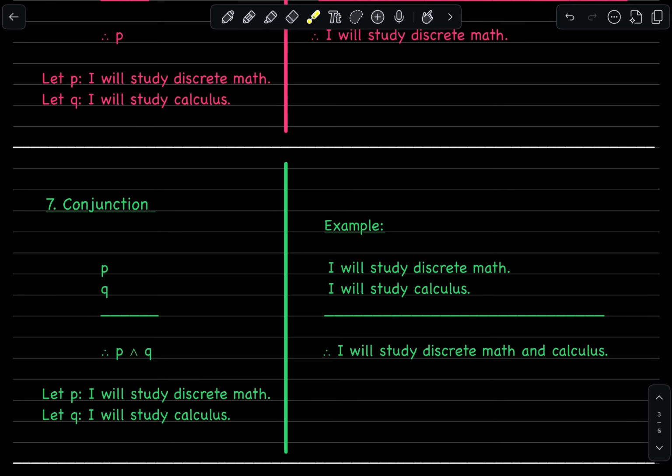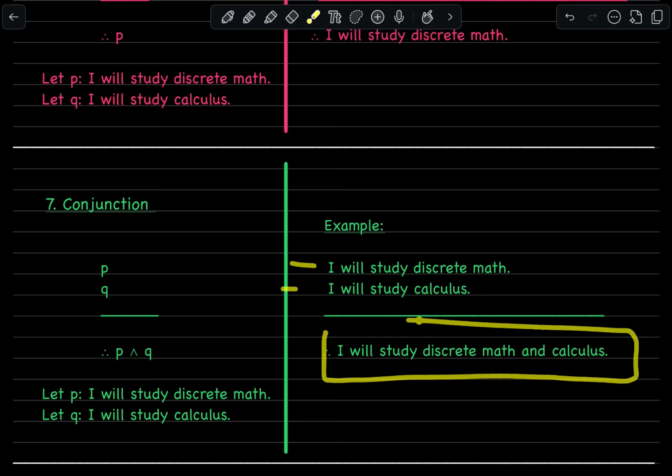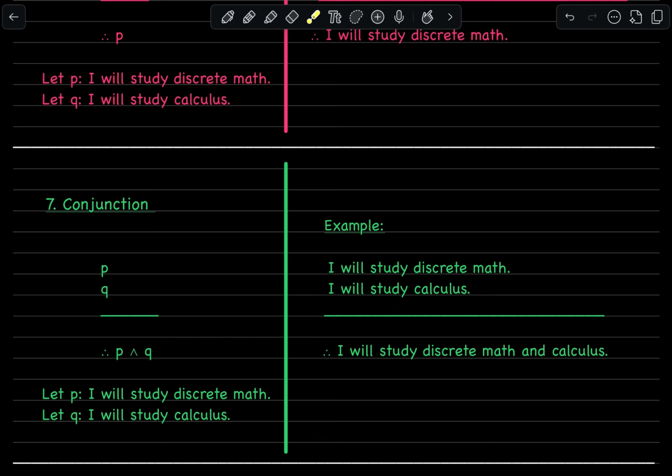Okay, and then this is about going back up and building that conjunction. Okay, so rule number 7 is a conjunction rule. If we have both these elements, P and Q, we can put them together. Okay, so the same ones, I will study discrete math, I will study calculus. We can go ahead and construct that sentence. So this is just going the opposite way as simplification. I will study discrete math and calculus.